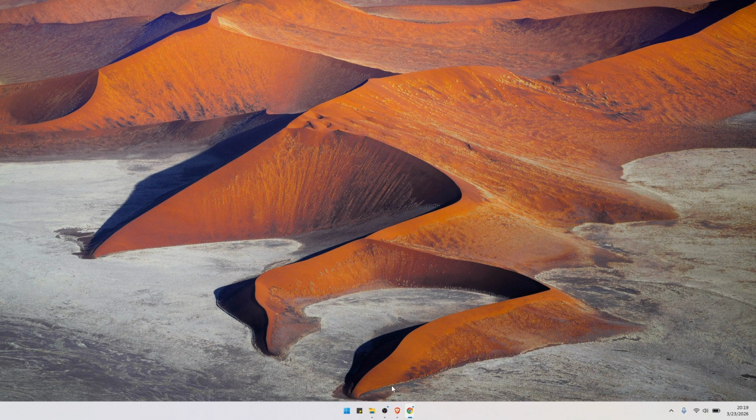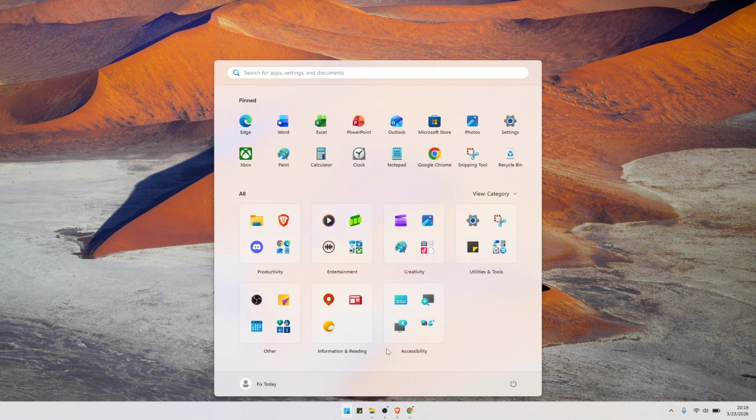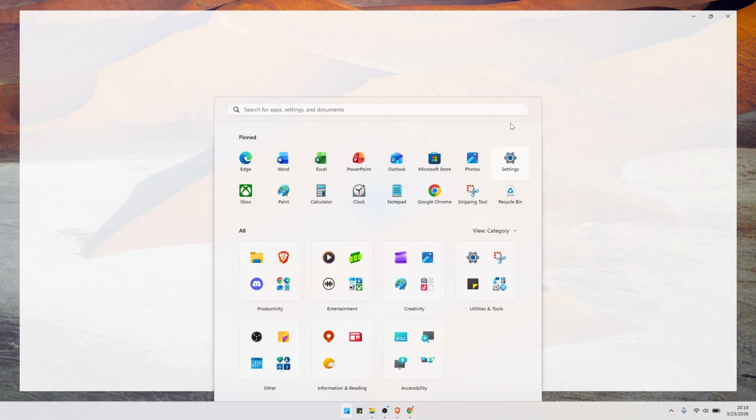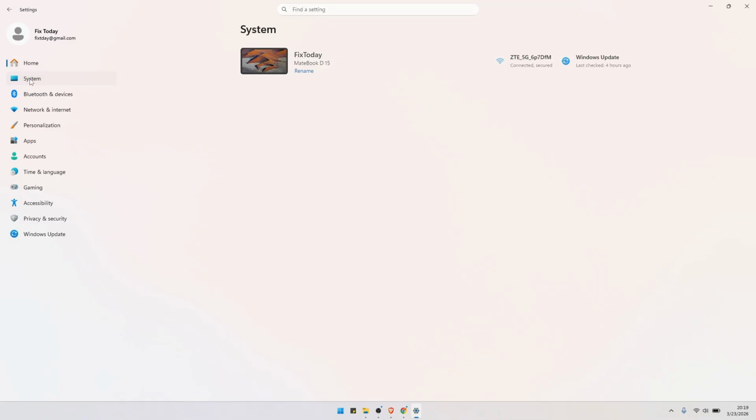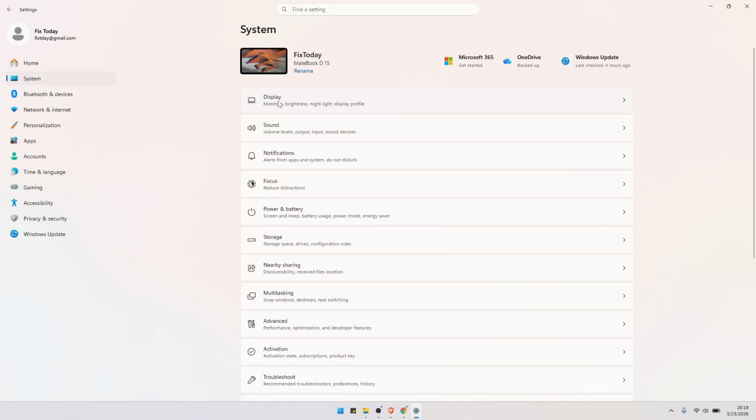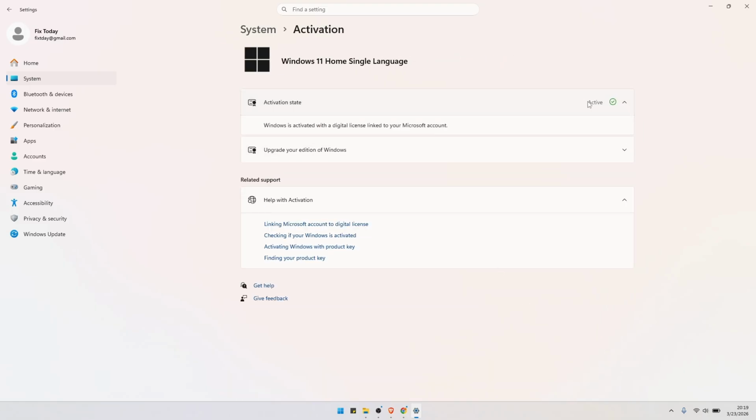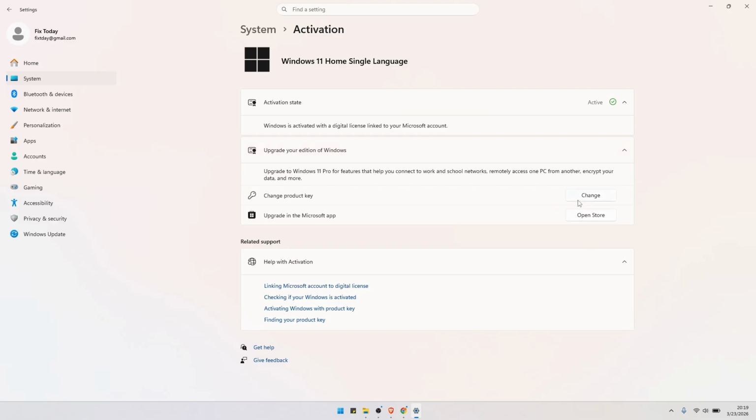Start by going to your Windows 11 desktop. Click the Start button on your taskbar, then select the Settings icon to open the Settings app. Inside Settings, click on System from the left-hand sidebar, then scroll down and click on Activation. In the activation section, look for Upgrade Your Edition of Windows and click the drop-down arrow to expand it.